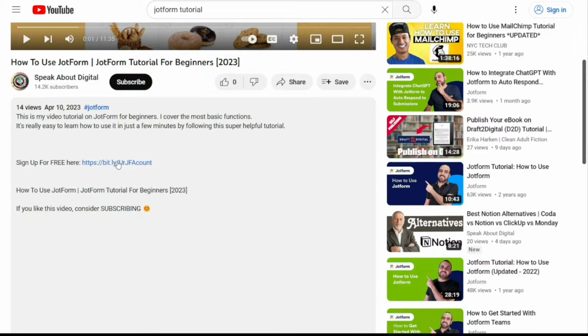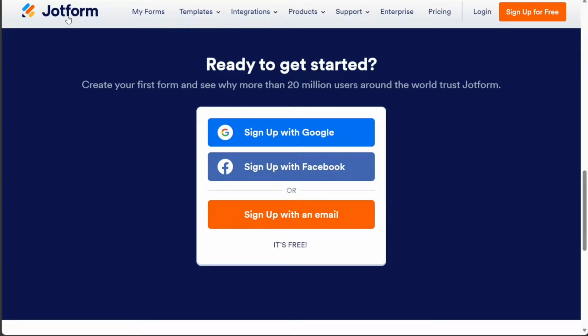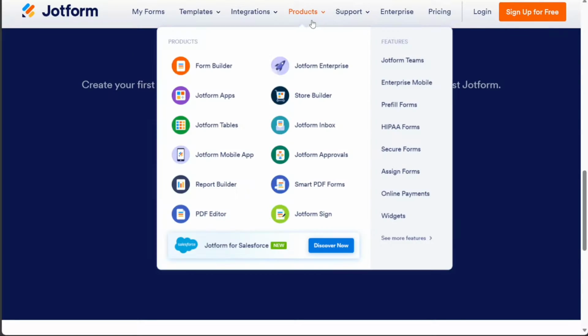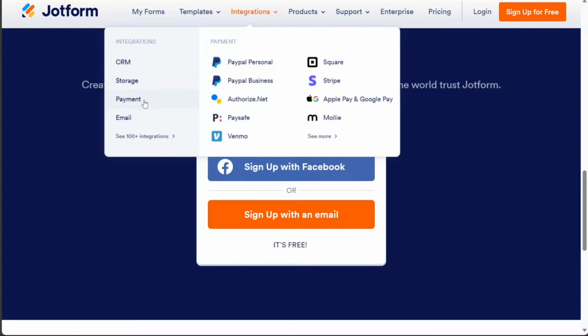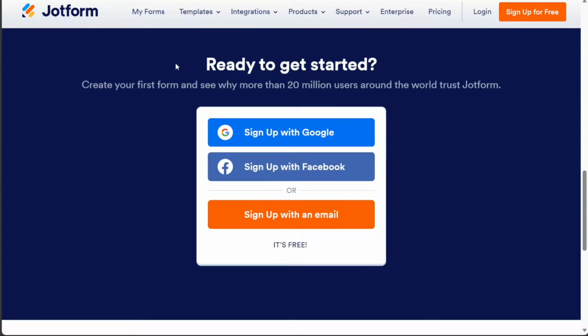This will take you to JotForm, a web-based service that allows users to create and manage online forms for various purposes. JotForm offers a drag-and-drop form builder, over 150 integrations with popular apps, and a variety of templates and themes to customize your forms. It's a powerful tool that simplifies the process of creating and managing forms. And you also get the free account that you can test out for yourself.